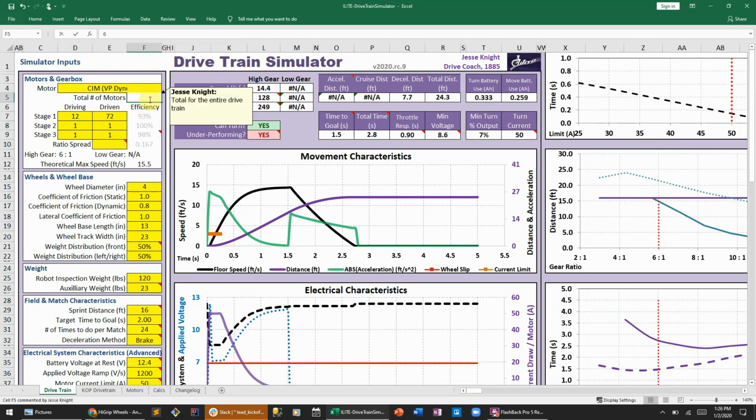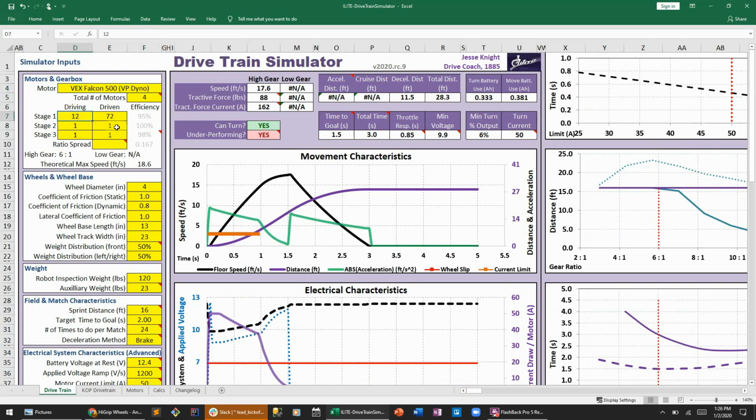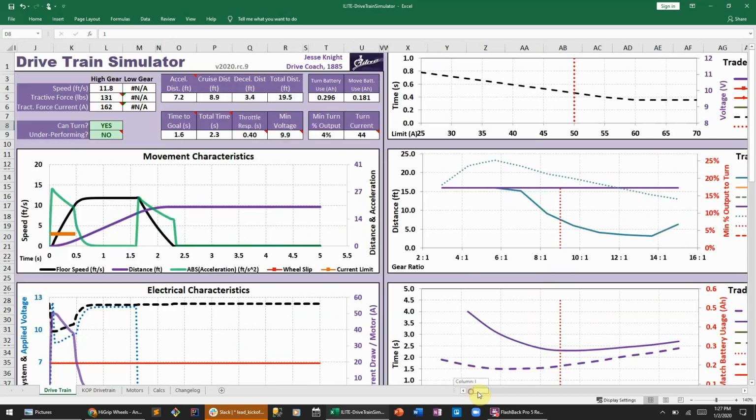We won't go into them now, right? It says underperforming, obviously, because we did something ridiculous. You also notice that it's an 18.6 feet per second drivetrain, and we're trying to only go 16 feet. So why in the world would we do that? So we'll change our gear ratio really quick and move down to the next chart.